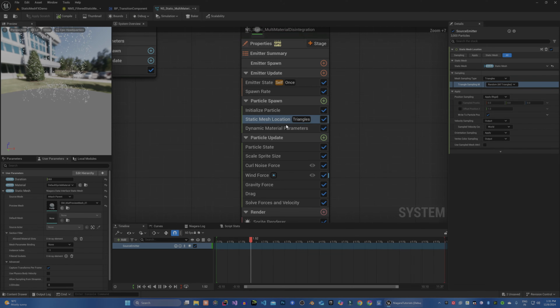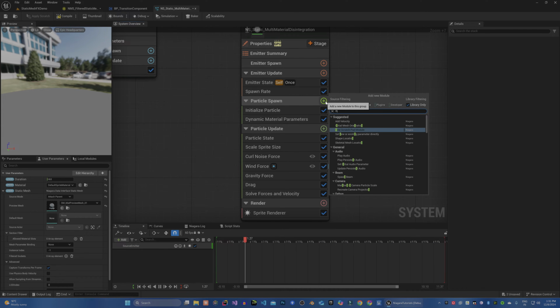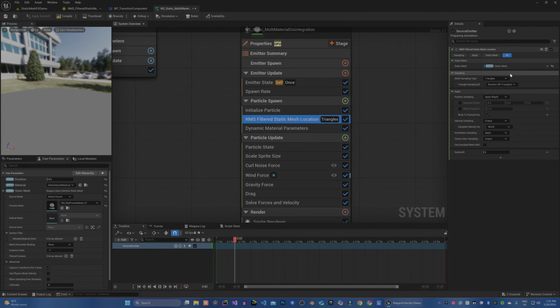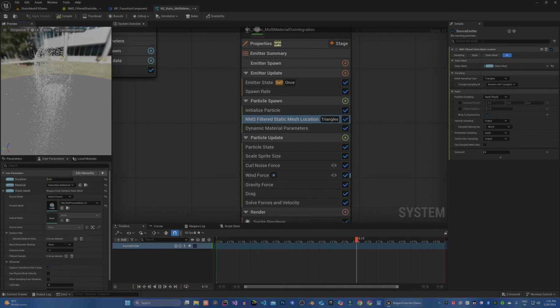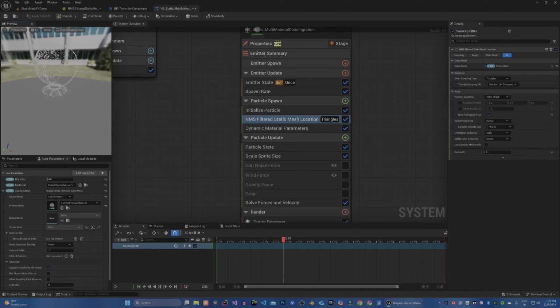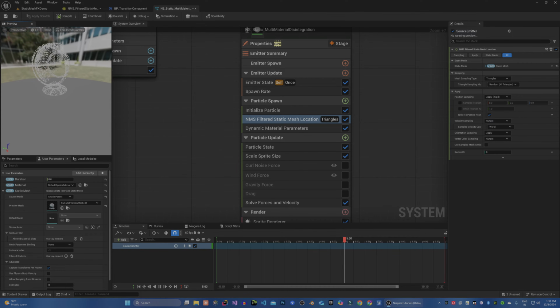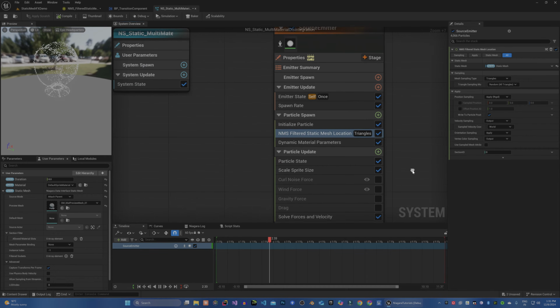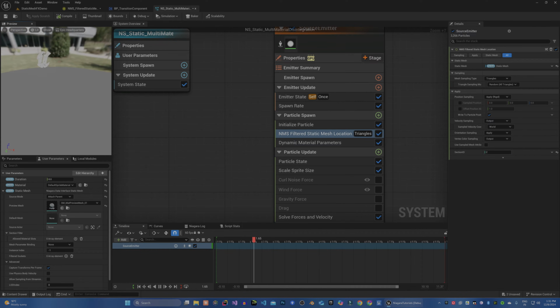So let's delete the old module and instead we are going to add the NMS filtered static mesh location. This is the one we just modified. Here we are going to pass our static mesh and we'll keep the triangle sampling mode as random all triangles. Let's remove all the forces for now. Yeah, so it is working. Only the first section is being sampled. Now let's change the section ID. Yeah, so it is working as expected for all the sections of the mesh.